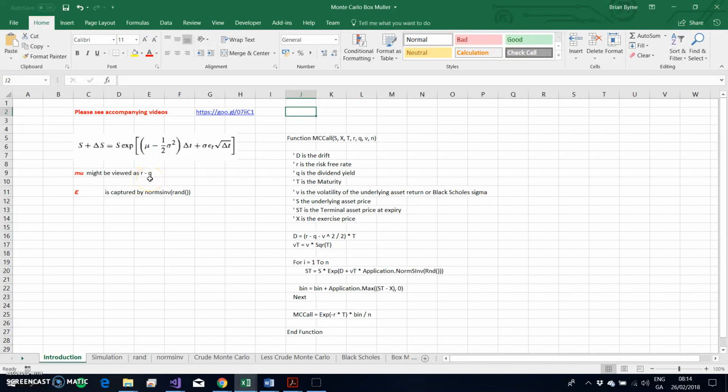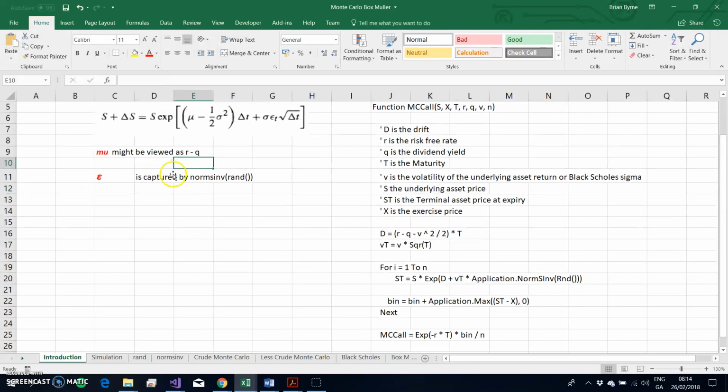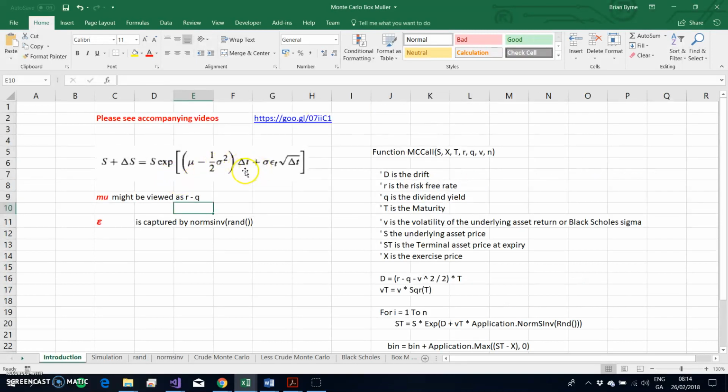rate and the dividend yield. That's for a particular time step, and then a random shock is introduced, scaled by the standard deviation of the return, and the epsilon represents the shock, and then we scale that also by the square root of the time step, the time period incorporated.